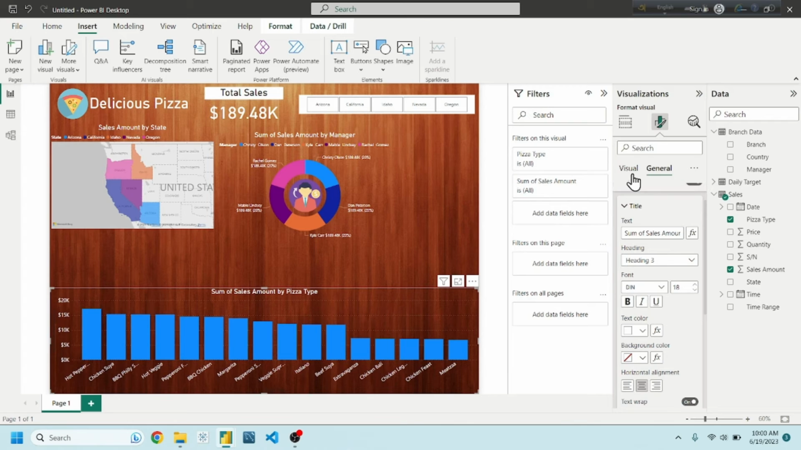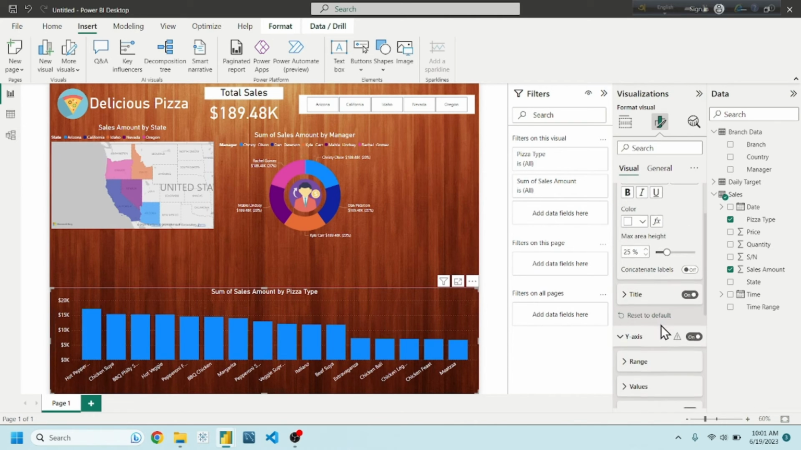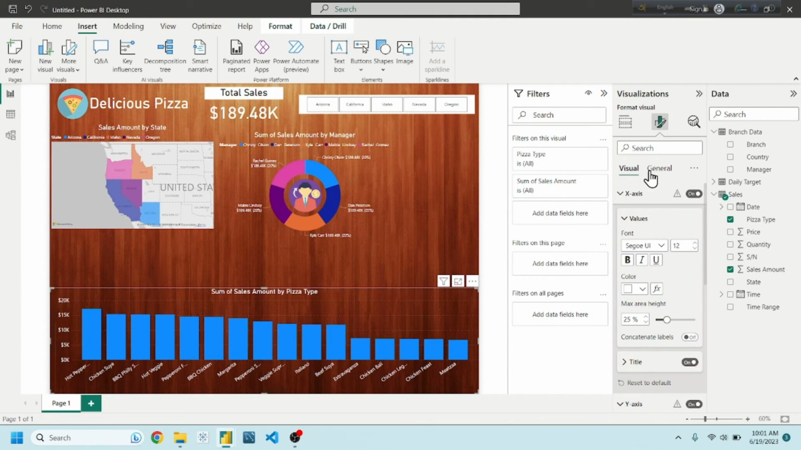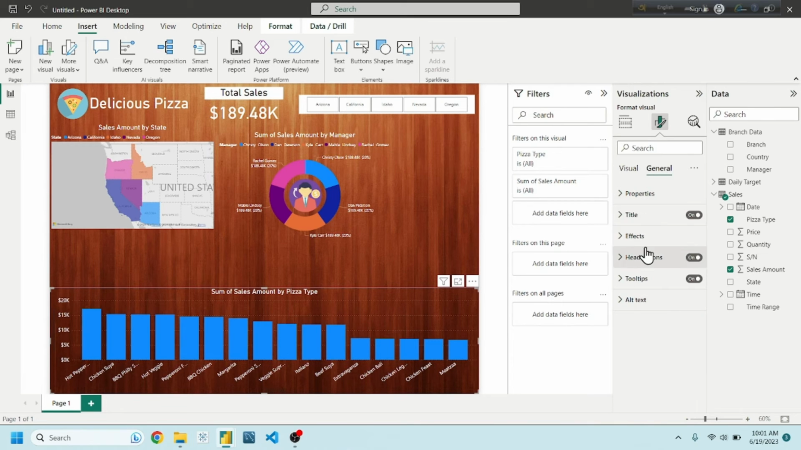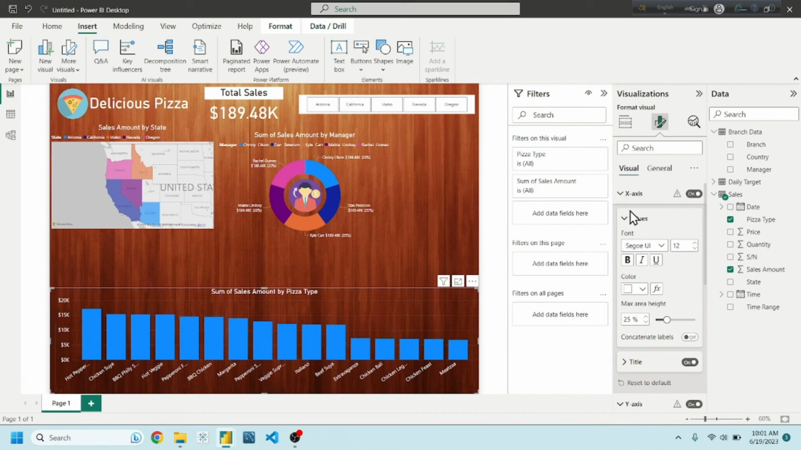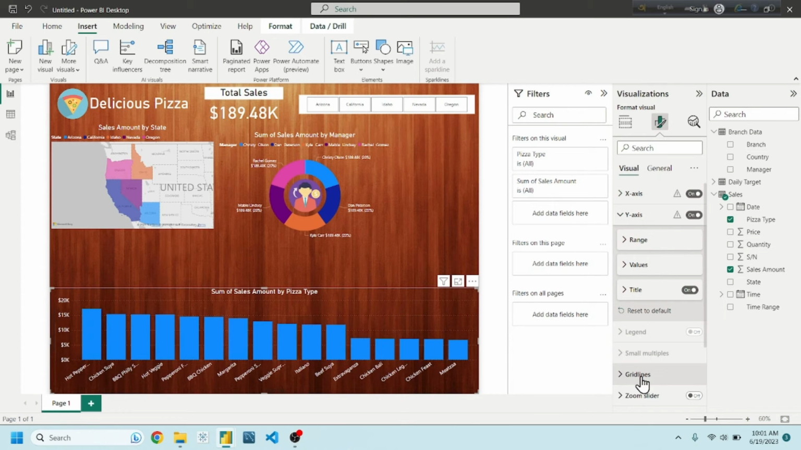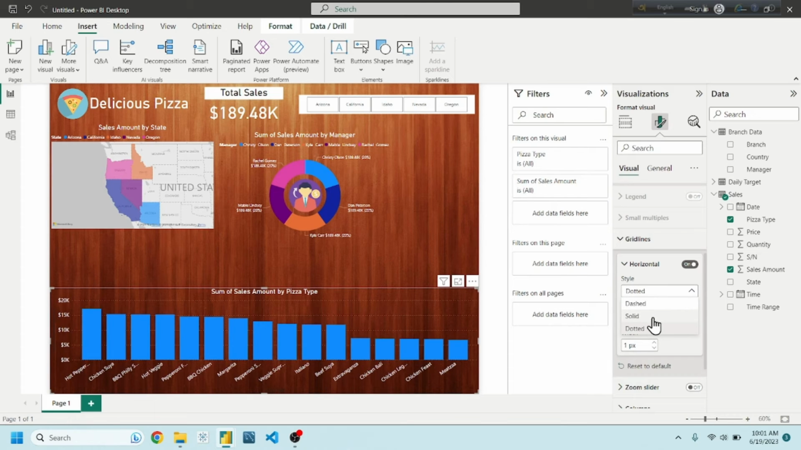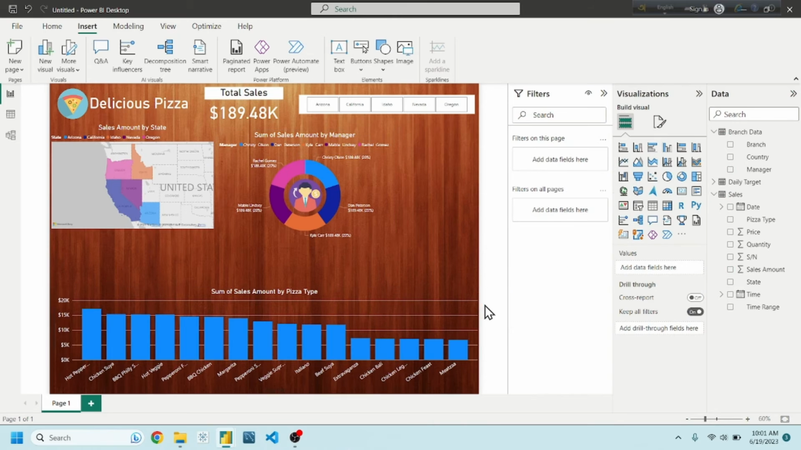Okay, here everything is good, and I also want to change the grid lines color to white, and instead of dotted I will select solid. Okay, so this is looking good, this visualization.